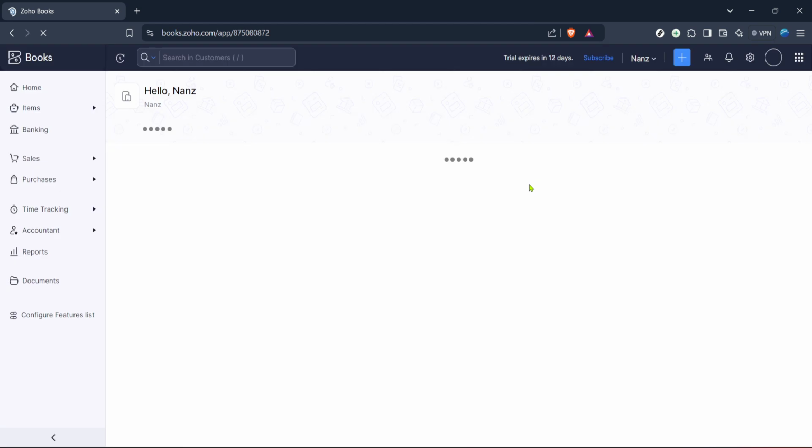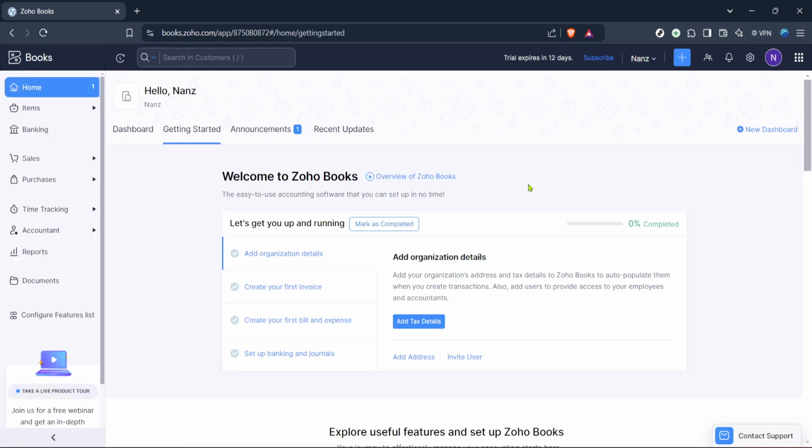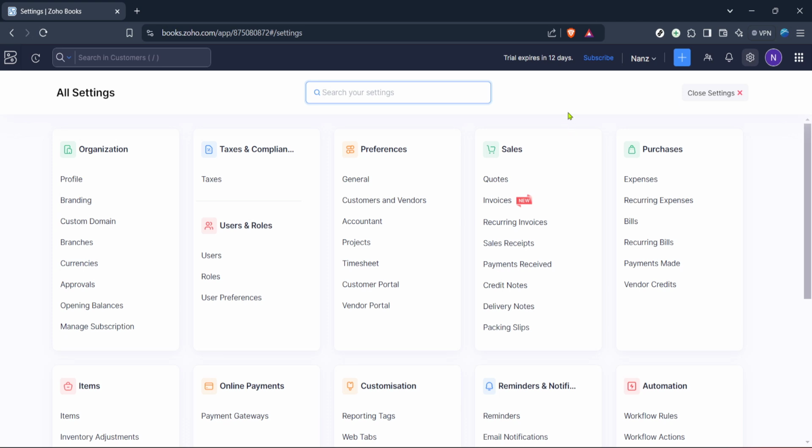Now that you're logged in, you'll find yourself on the Zoho Books dashboard. This is the main control panel where you can access all the different facets of your account. From here, the next step requires you to go to the Settings option. This is usually located in the lower part of the navigation pane on the left side of the screen. Click on Settings to proceed.